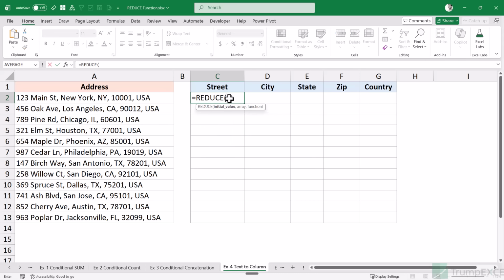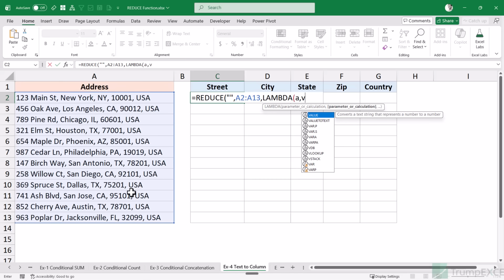So let's use the REDUCE function here, where I start with a null string because I expect the output to be a string. Then these are the cells, which is the array. And then I have the LAMBDA function with a, v, where a is the accumulator and v is the current value. In this case, I can do the split. But as I showed you, TEXTSPLIT can only split horizontally, not vertically. What I can do is pile up these values and combine them using a VSTACK function. Let me first show you the formula and then I'll explain how it works.